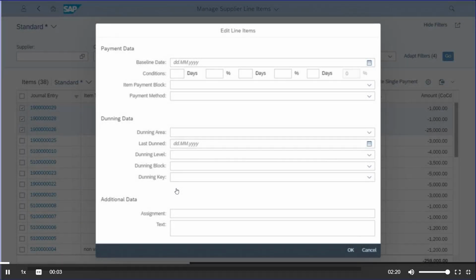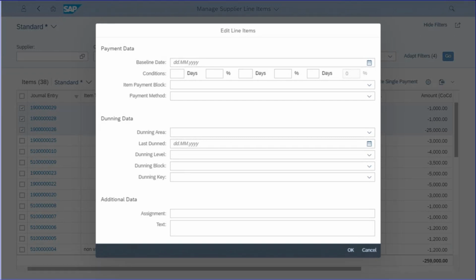You can use the Manage Supplier Line Items app F0712 to edit one or more documents. You cannot change fields like amount, dates, supplier, document type and so on. You can only edit certain fields, such as those shown in the slide.